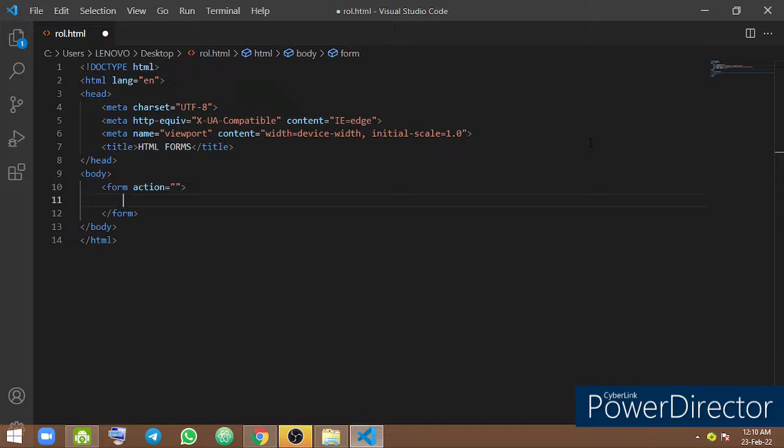The same way that we have tables, we also have forms. You could see in the opening tag of the form element, you have an attribute we call the action attribute. You ask yourself, what is this action attribute used for?